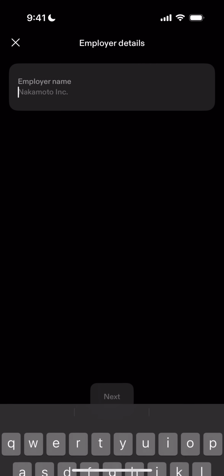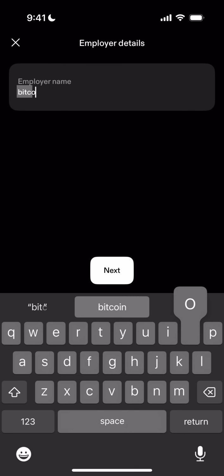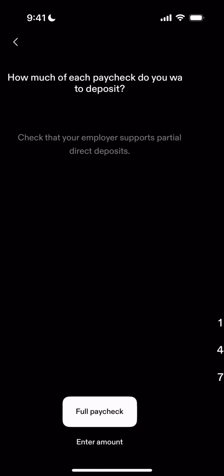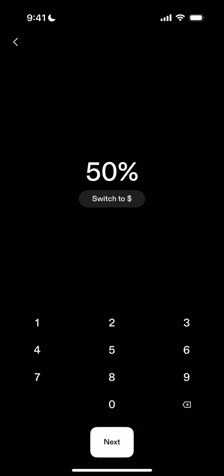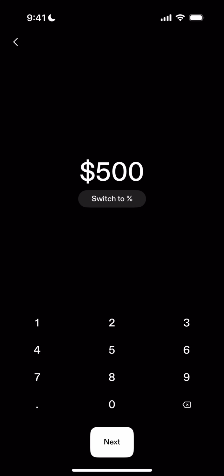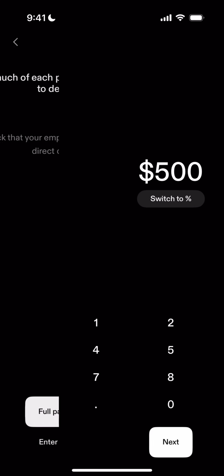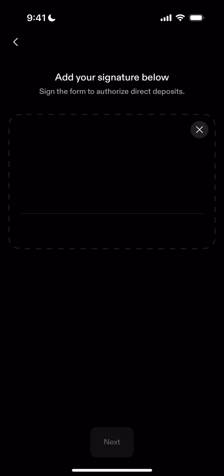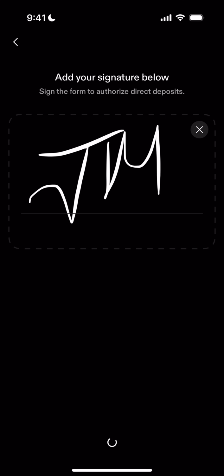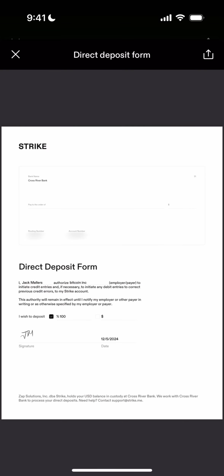I can even get a direct deposit form. So let's say I work for Bitcoin Incorporated and I can say, okay, I want 50% of my paycheck into Strike, let's say, or I want $500 of my paycheck into Strike, let's say, or what I do is the full paycheck into Strike. So let me add my signature. Look at that handwriting. Beautiful. And boom, Strike will even create a direct deposit form for you if your employer requires that.